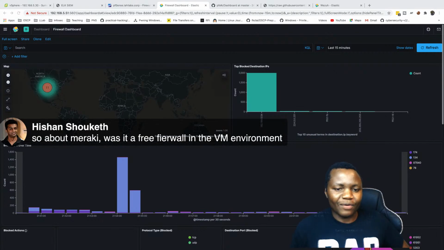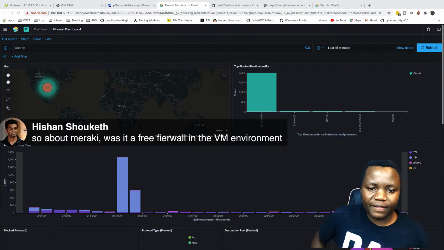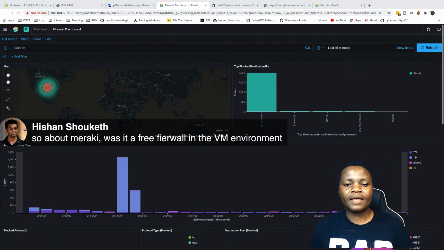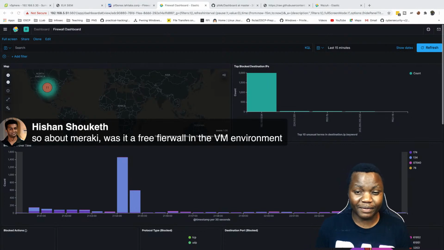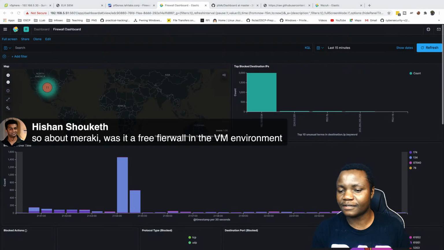So about Meraki, was it a free firewall in the VM environment? Cisco Meraki, what happens is, I don't know if they still do it, but several years ago they used to say if you attend our webinar, we'll give you a free access point. If you attend this webinar, we'll give you this device. Yeah, so I attended a bunch of Meraki webinars and I got these devices with licenses.